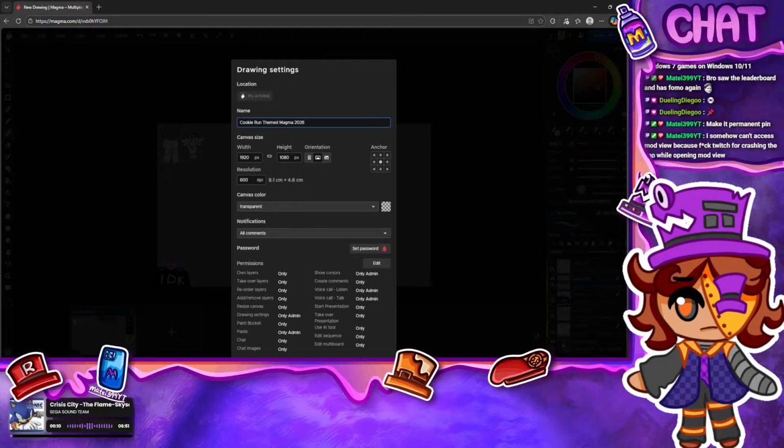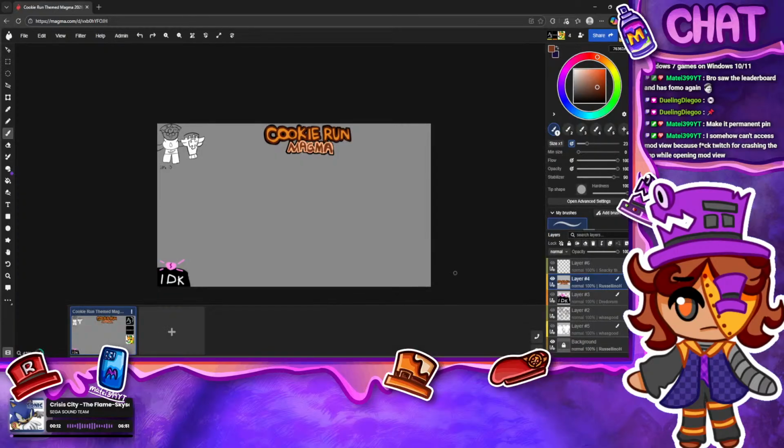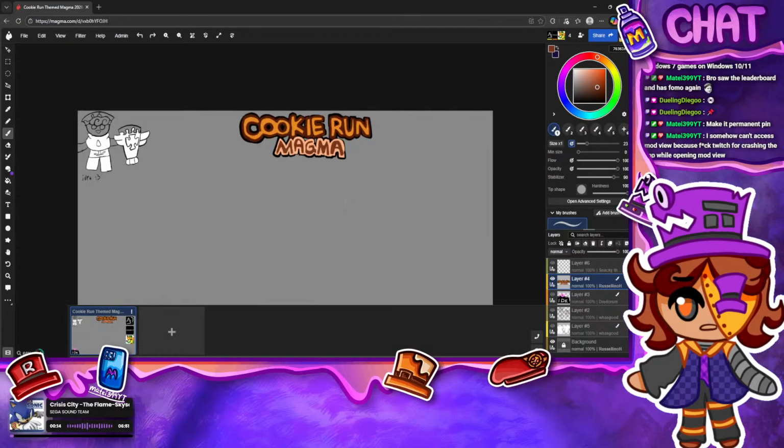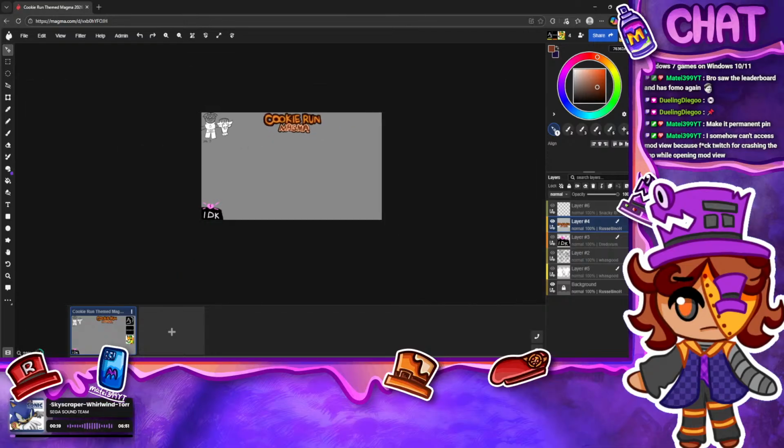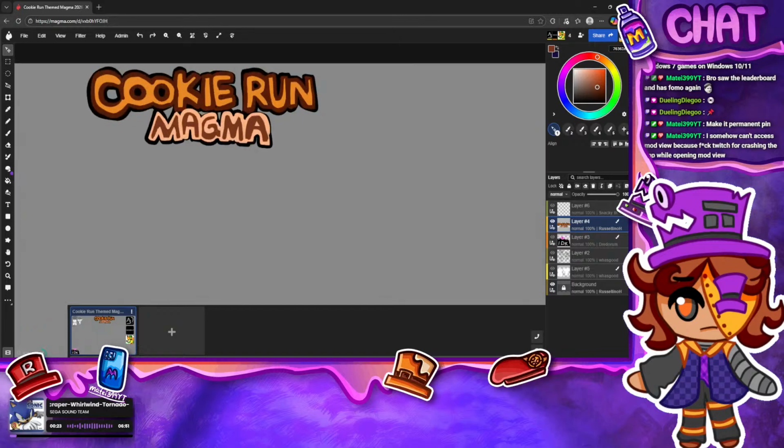Let me put it like this. Save. Yeah, should be better now. I don't have the grid, so I'll just move the text here. All right, now I can draw something.